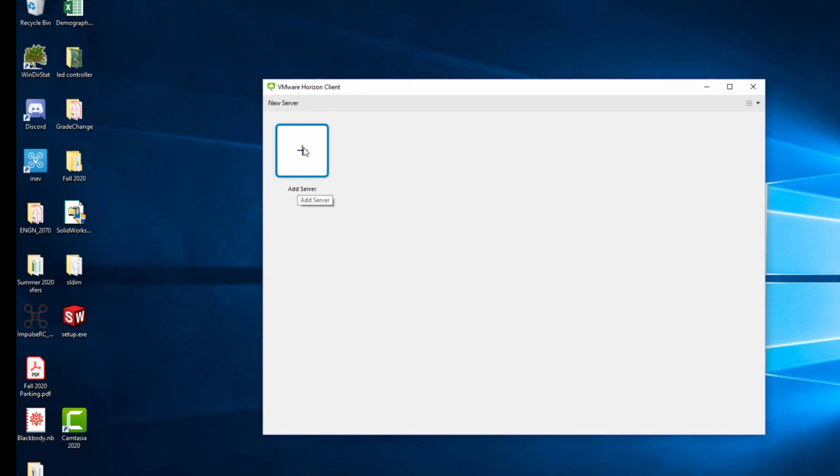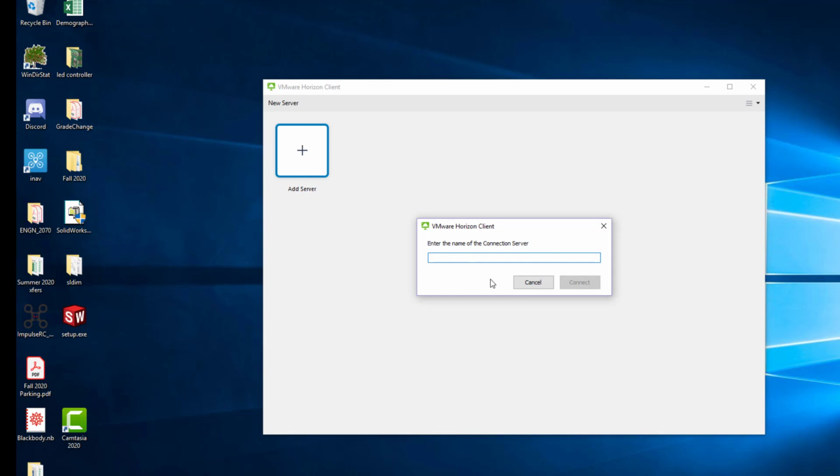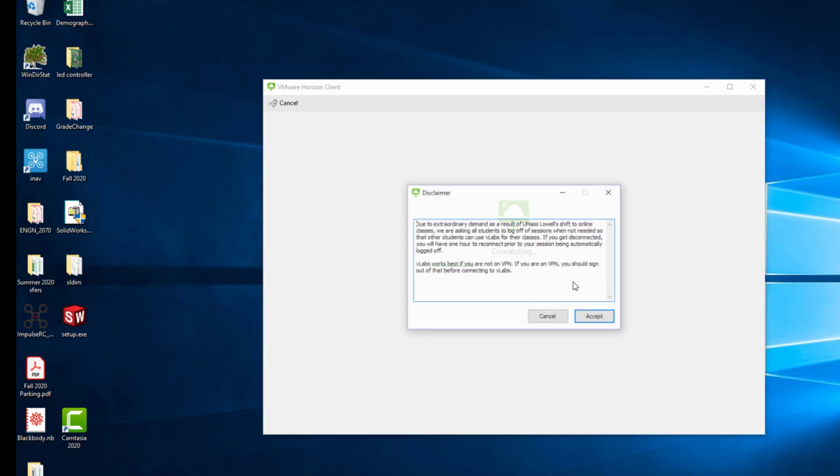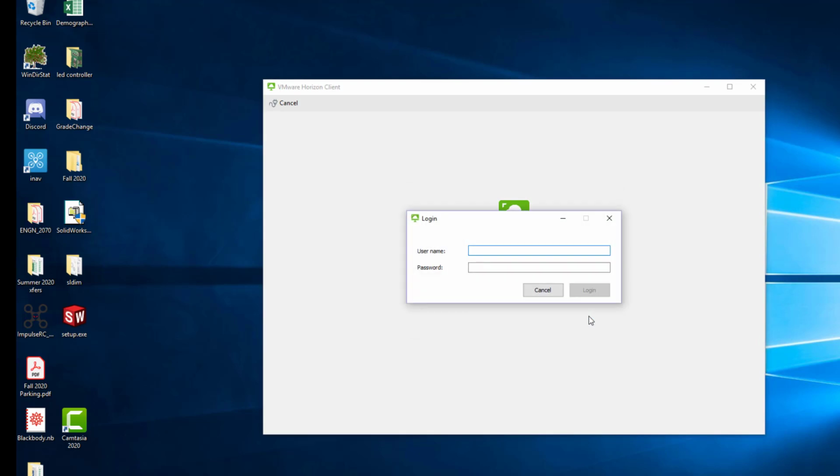You just click in here to add a server. So I'm just going to double click in here, and the server is vlabs.uml.edu. So we'll click on connect. It gives you a little warning that they're expecting a lot of people to be using it, but that's why they upgraded the system. So I'll accept. I'll put in my UML credentials and log on.